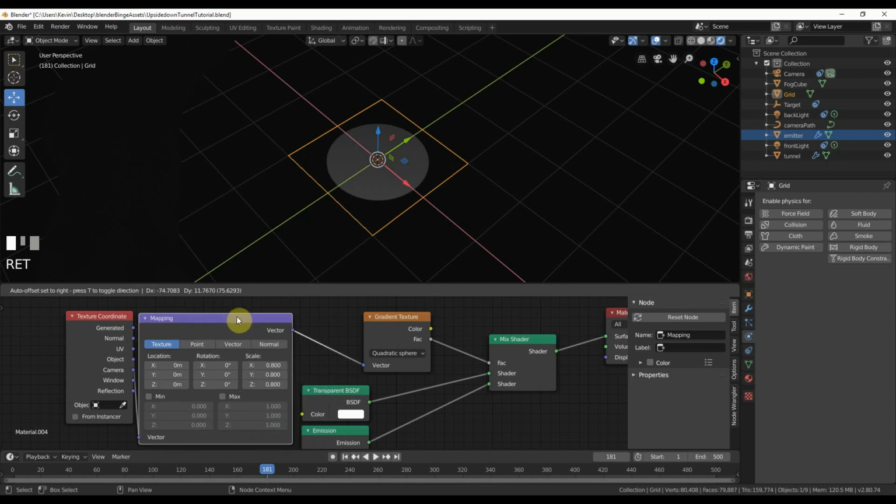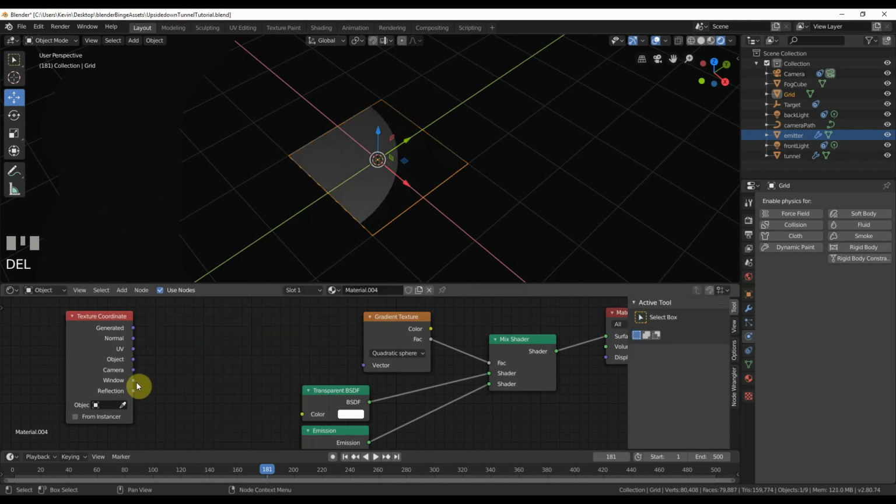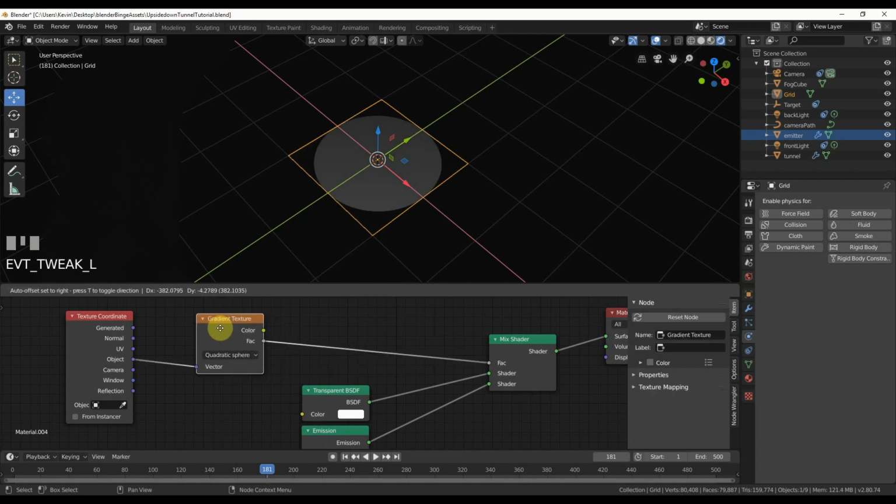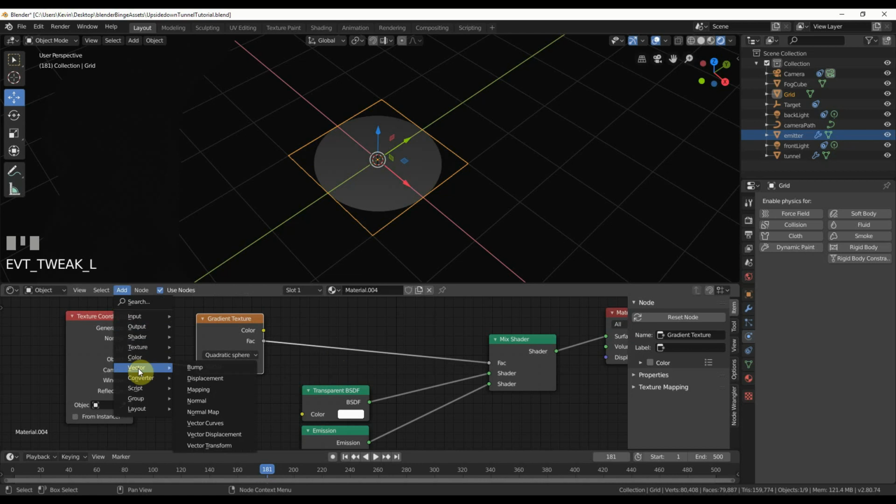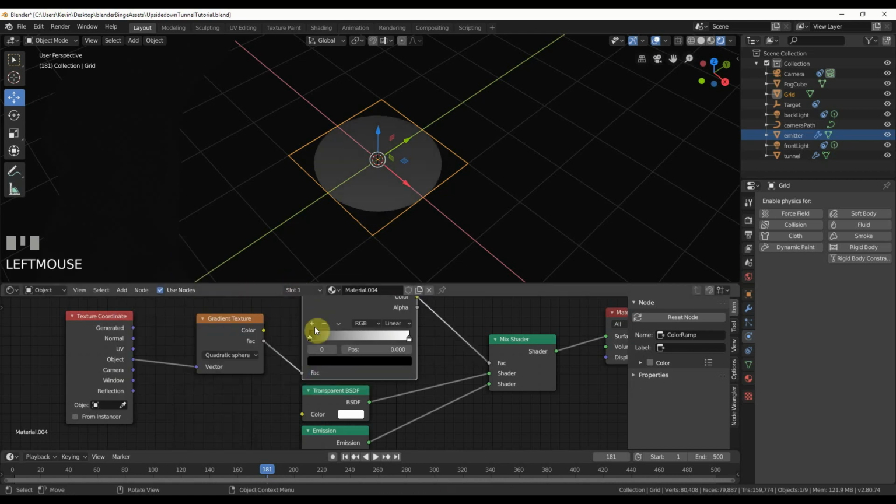Or a cooler way to do this is if I get rid of this. Here's the second way you can do this. Okay, just object to vector. I can put a ramp node in here. So do add, converter, color ramp, and now if I move this, I have a more interactive control than I do over a mapping node. So this is kind of cooler, and I just like it better.